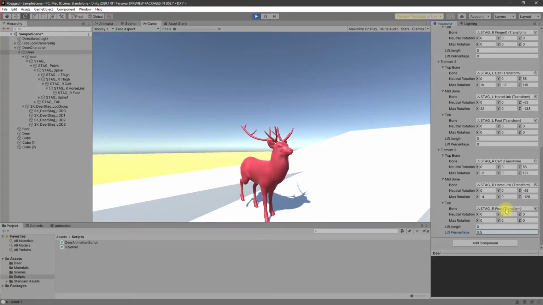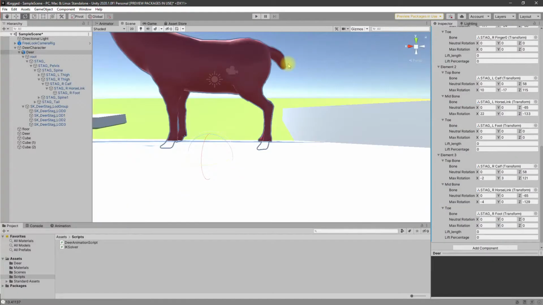Oh, this is the back. Where's the first leg? Okay, here. Not like that. Okay, like this. Right, that's what we are going to work on today.